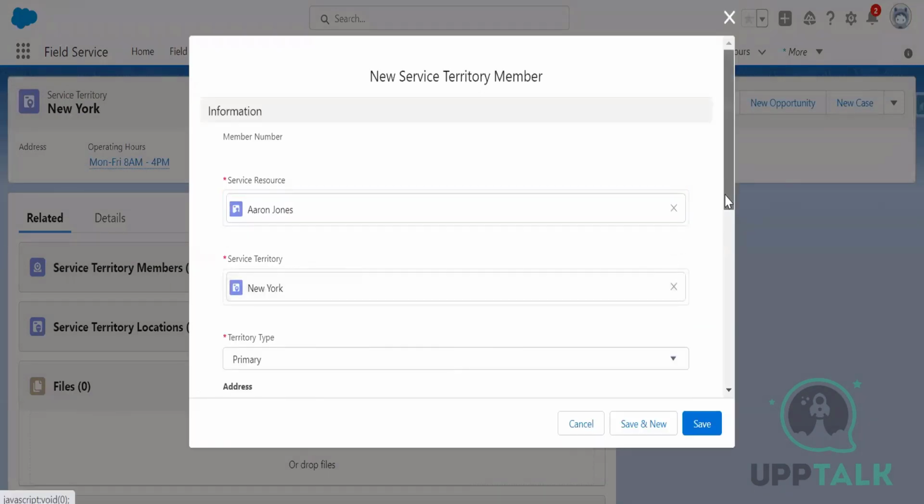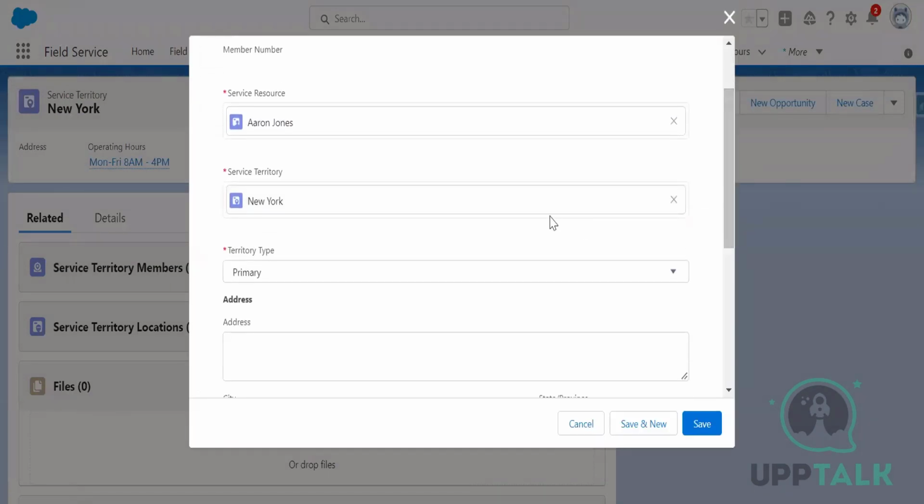Okay, because previously I had set up Aaron Jones to the Los Angeles service territory, and it was his primary. A service resource cannot have two primary territories at the same time. So that's why I need to make only one service territory the primary territory.